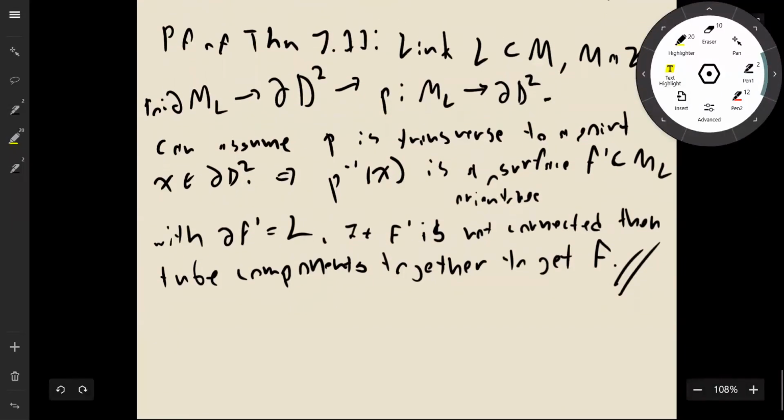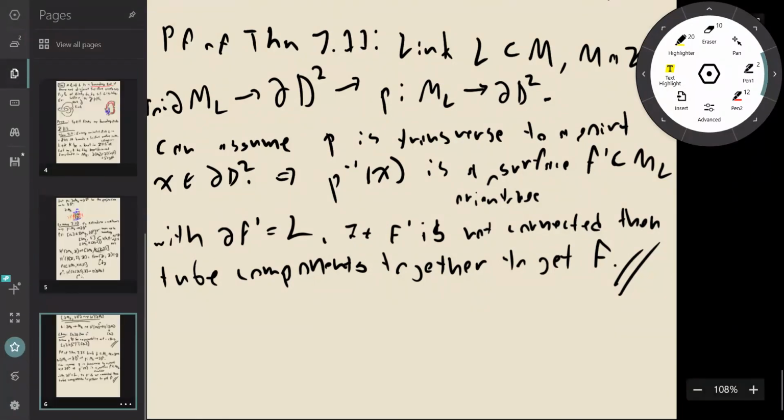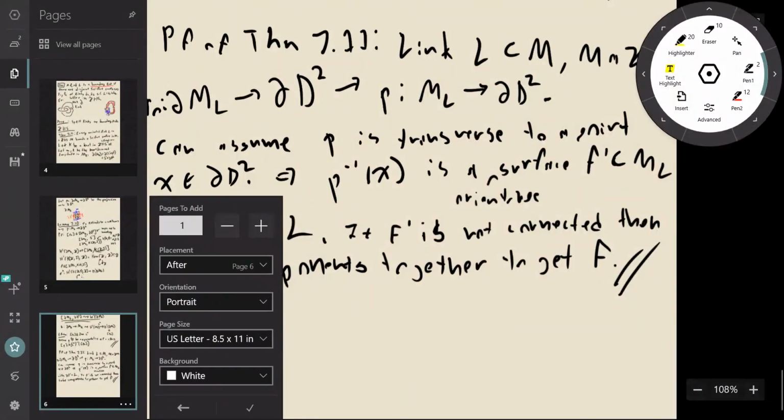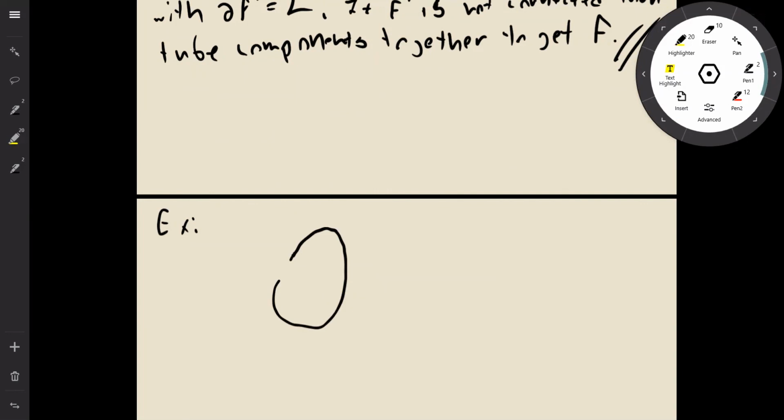So I want to do a quick example. Oh, I ran out of paper. Let's add more paper. So let's take this guy. Let's do 1/p surgery, 1/q surgery. And let's consider K just to be this unknotted component.